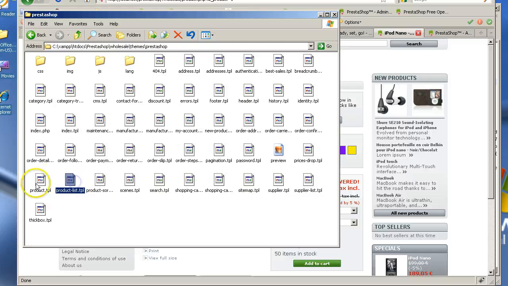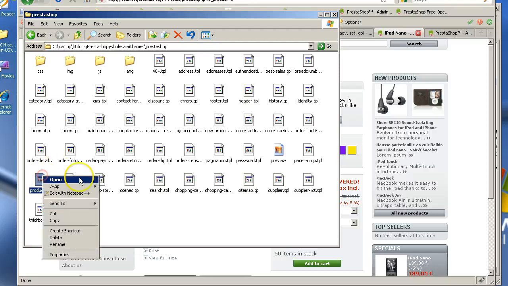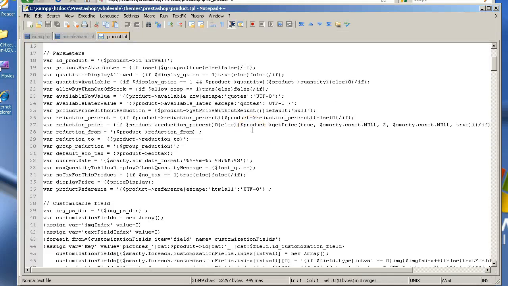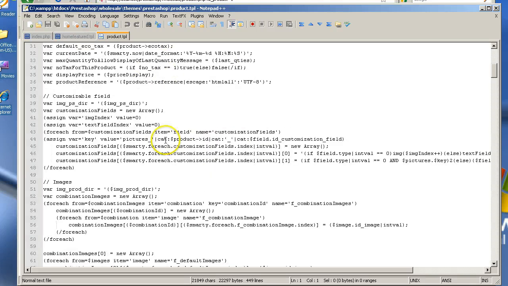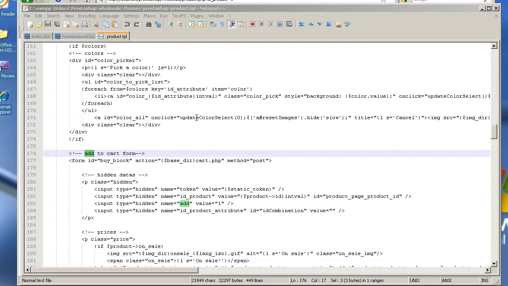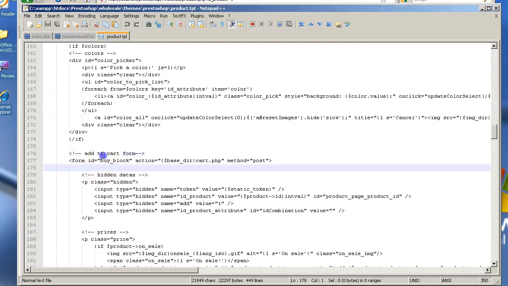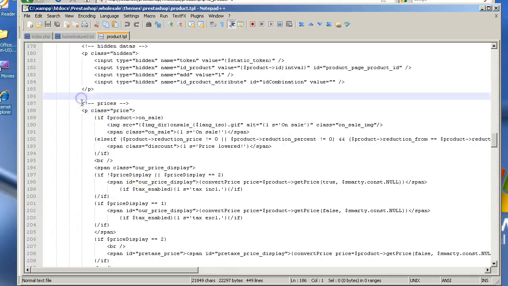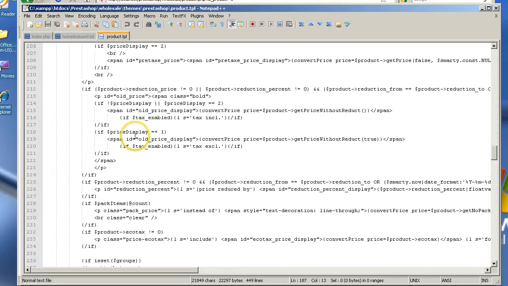Right. Product list has changed too, because the product list is the categories. You'll see the products under each other. So let's see. We don't care about all of those things. Just go for the button. Find add to cart. All right, add to cart form. These are the pricing. You don't want to show pricing. So see the pricing.